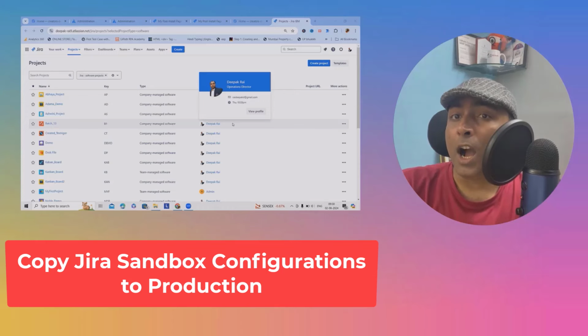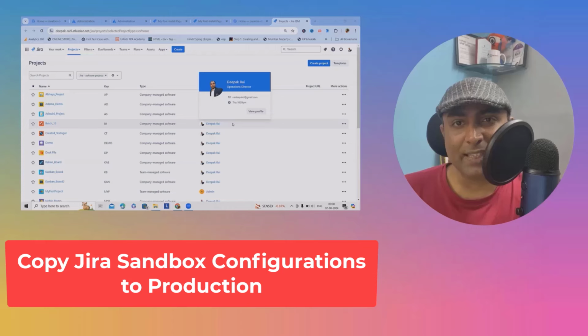Ever wondered how you can effortlessly manage and deploy your configurations from sandbox to production without breaking a sweat? In today's video, we're diving deep into the game-changing methods that make this process smooth and error-free, and we'll show you how to cherry pick exactly what you need or clone an entire project with just a few clicks. Stick around to see how you can take advantage of a 30 days free trial and transform the way you handle your configuration management in Jira.